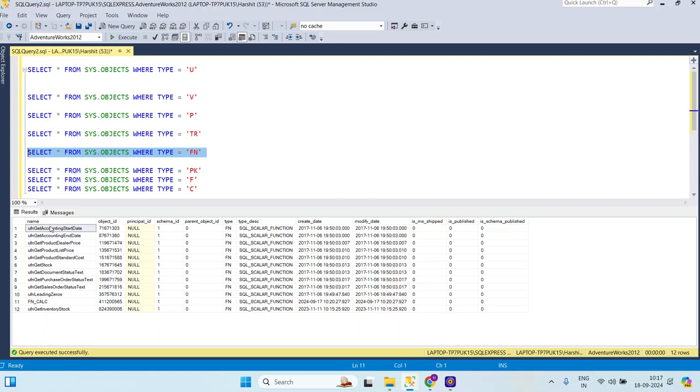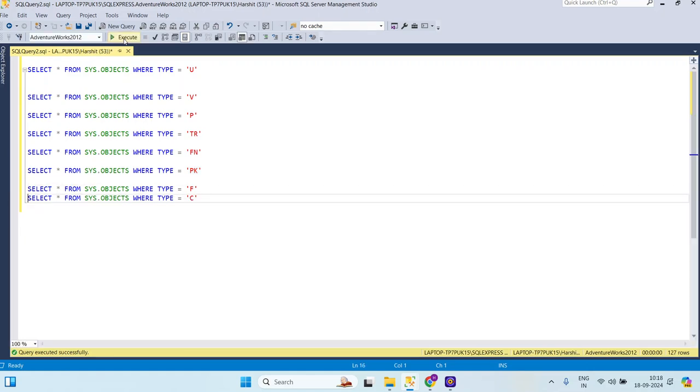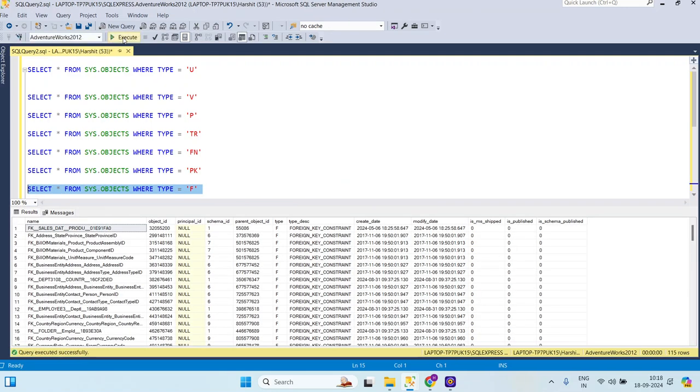Then this will indicate foreign key. Now see, these foreign keys are created. This many foreign keys are created. Now primary key, we can see all the primary keys which we created. All the PK, right? Primary key constraint. Now what is F for? F is for foreign key constraint.